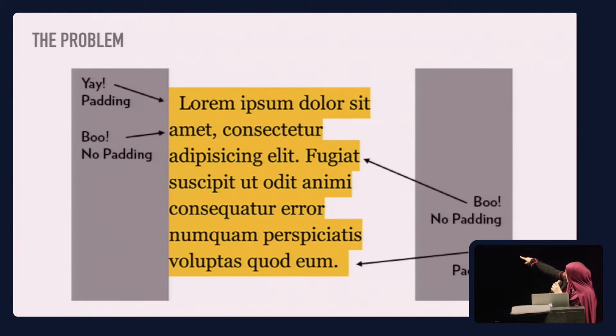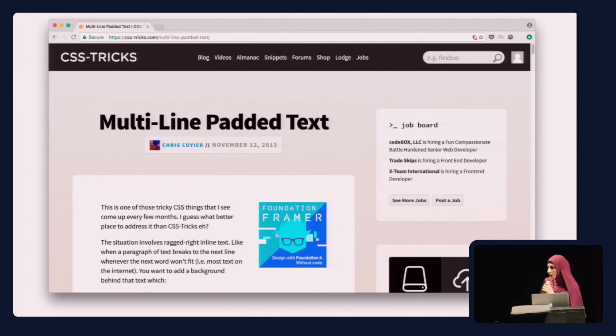So when the line breaks, where the edges actually break, you lose the padding. You only get the padding at the beginning of the text and at the end of the text. But for a nice visual effect, you should be able to specify the padding that would go everywhere the line breaks. Chris Coyier did a wrap-up of all of the different hacks that we can use today to do that.